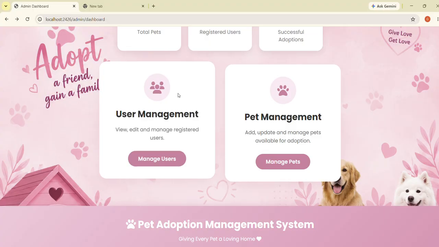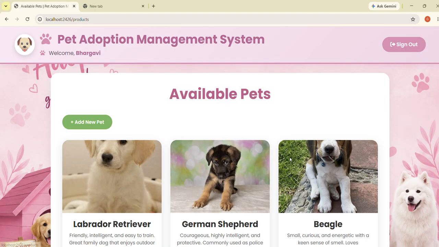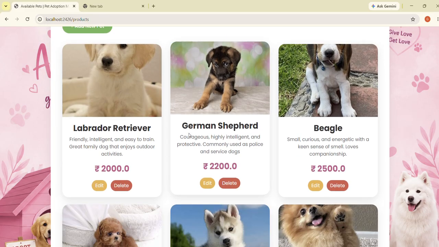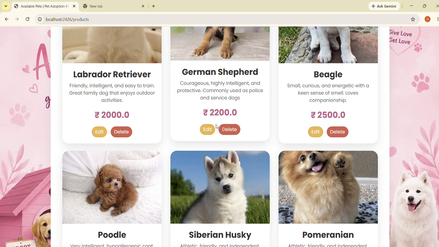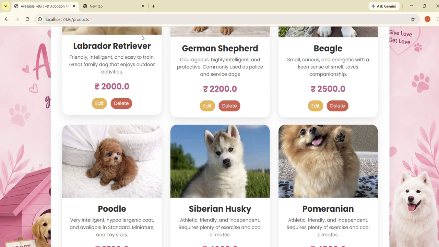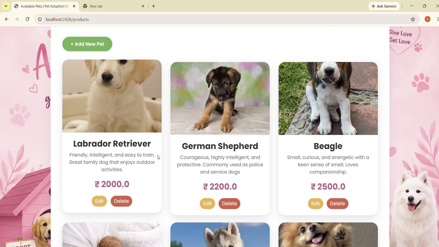Next, let's go to the next step, that is pet management. Let me go to the manage pets page. These are the options I have available at present. Here are a few beautiful dogs which you can easily adopt. Every pet includes an image, name, description, and adoption fee. Instead of displaying plain text, I designed each pet as an attractive card to improve the user experience.